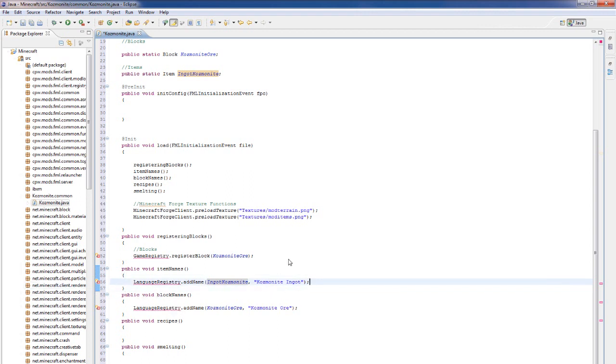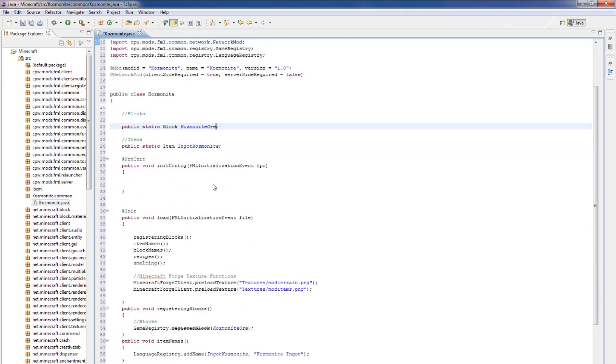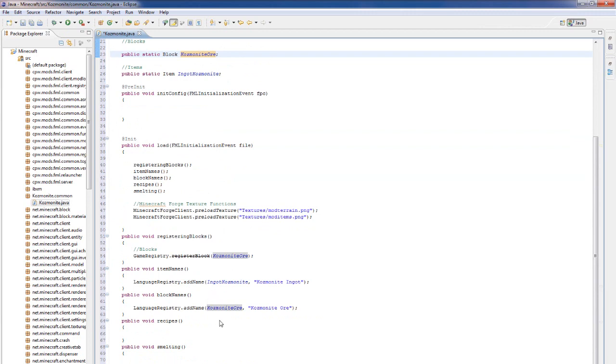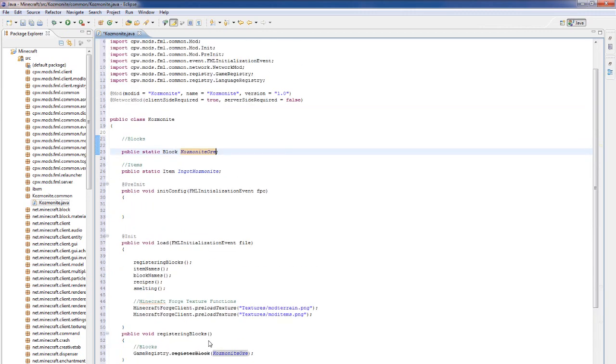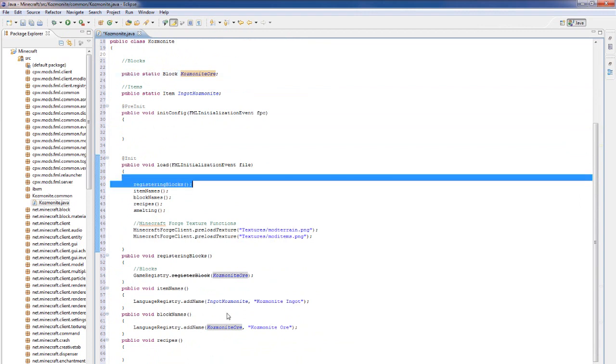Again, it doesn't know what these are, so Control I-O, and it should fix that up. Ignore that cross out there, and that'll add more imports at the top. Now all we have left to do is to actually state what these blocks can do.